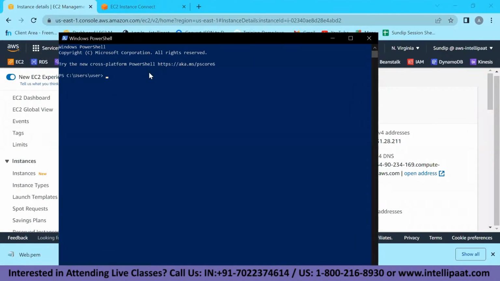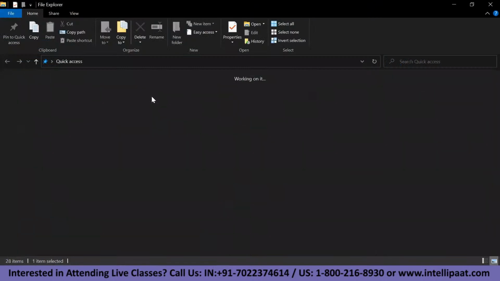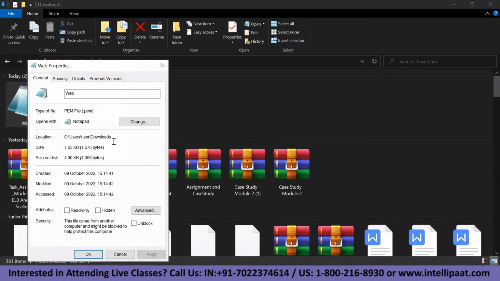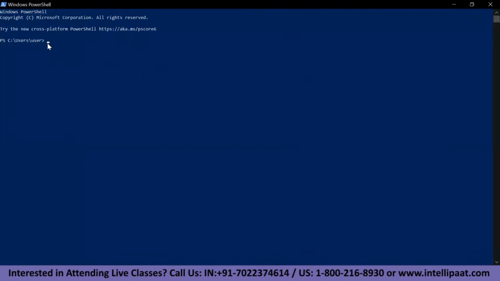So first thing, I will go to the directory where I have my key pair. So for that, let's see where the key pair is present. So downloads. Yeah, here is the key pair. Let's check the path. The path is this. So let's copy the path, go to the terminal, and cd paste. You will see I am now inside downloads.